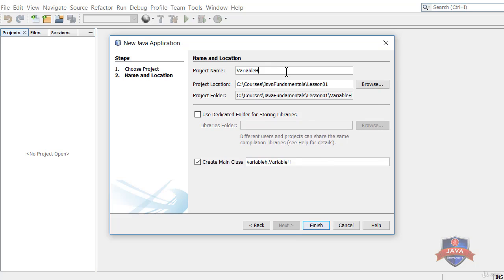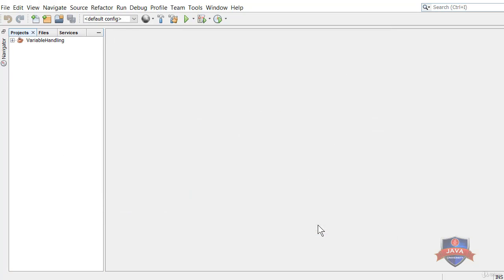The project name is Variable Handling. The project location is in Courses, Java Fundamentals, Lesson 2. And click on Finish. We do not select the Create Main class. We will create the main class by ourselves.